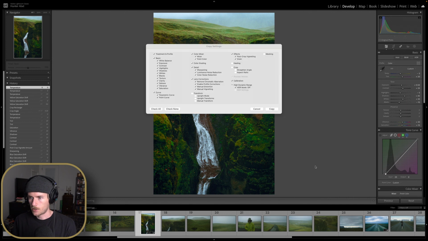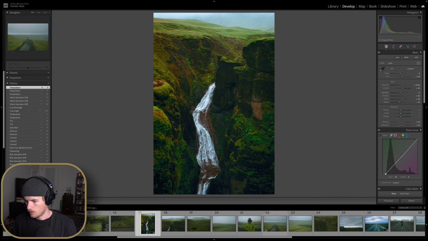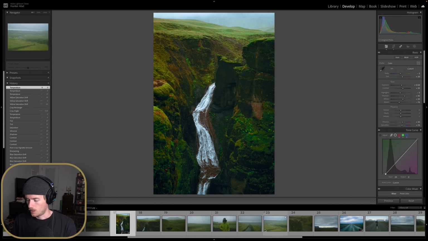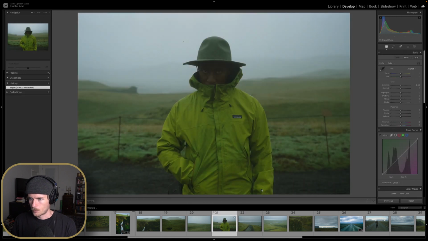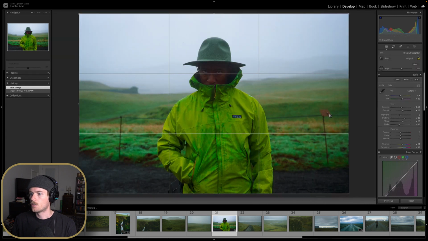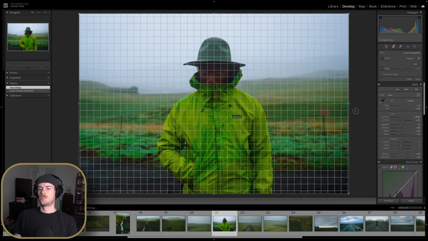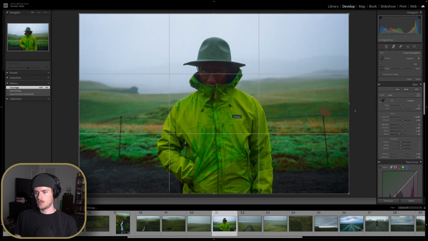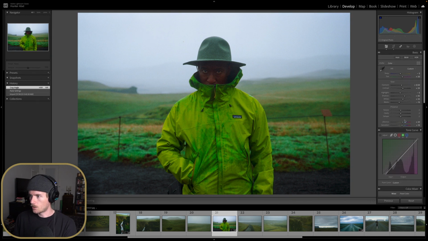Let me copy and paste this edit. Let's take it over to this photo of Taylor. So copy and pasting that edit from the waterfall, pretty straightforward. Just gotta see, feels pretty balanced. I don't really think I need to adjust the crop at all.